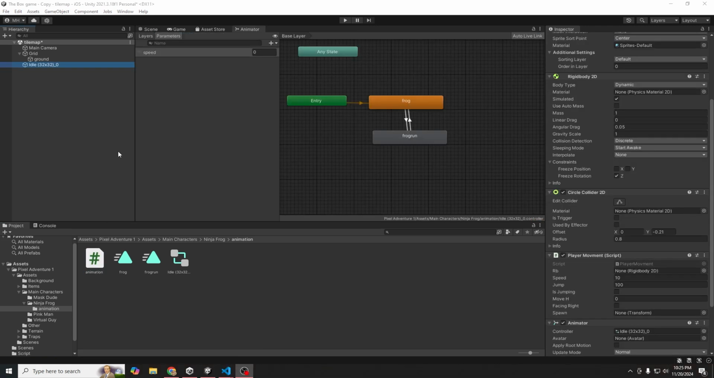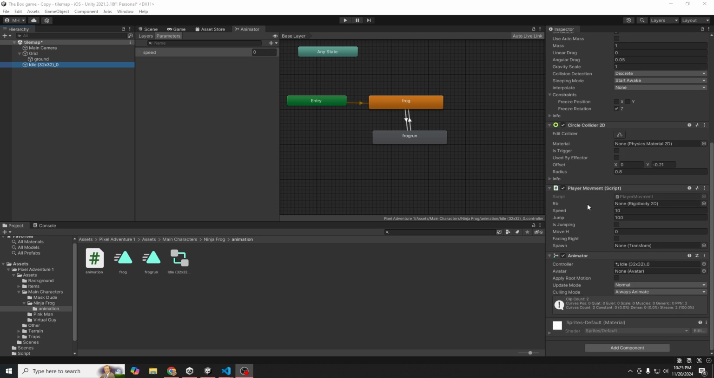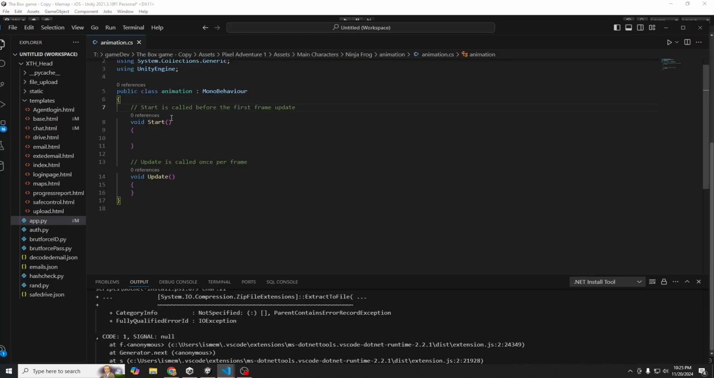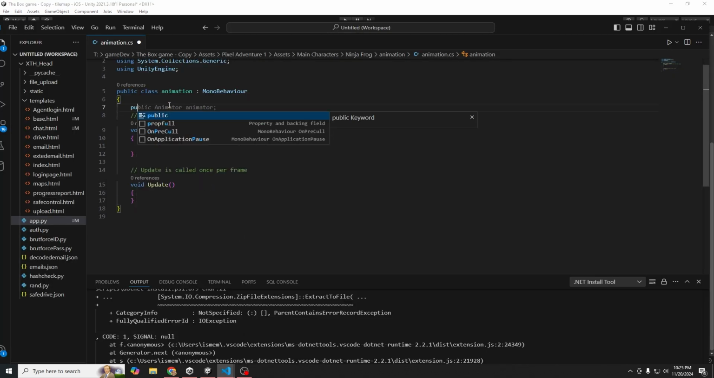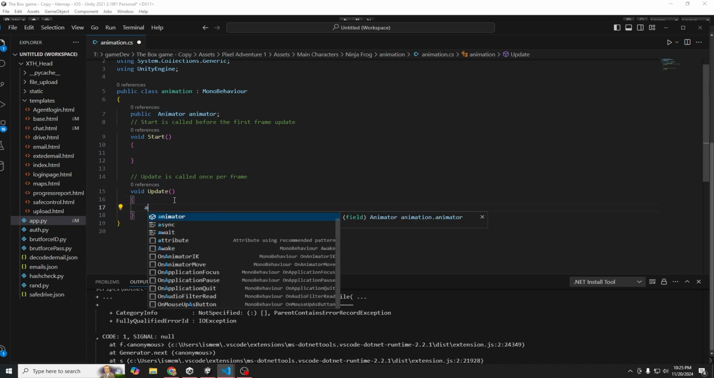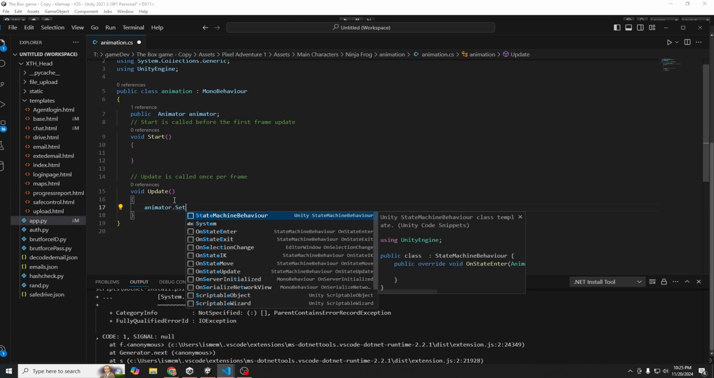Alright, so after we made our file and before we start coding, I just want to show you something. When we added the animation to our character, this section appeared. It's called Animator, so we will be referring to this component while we're coding. So in here, we're going to do a public Animator, with a small letter a. The component name starts with a capital, and I'm keeping the same name for the sake of simplicity.